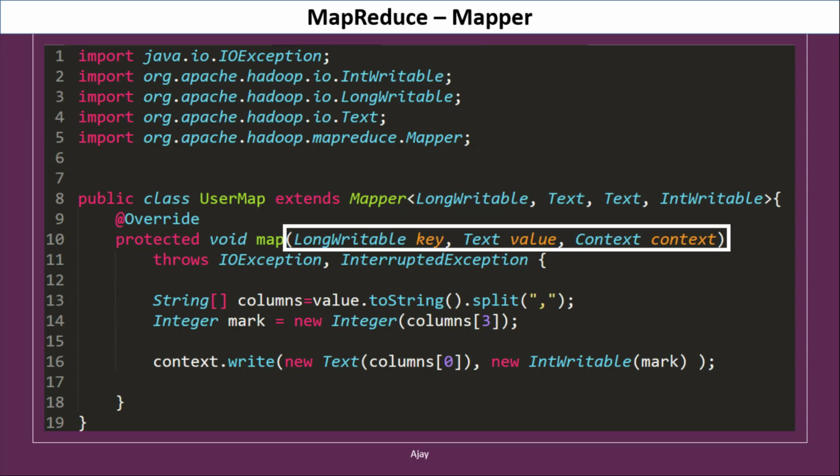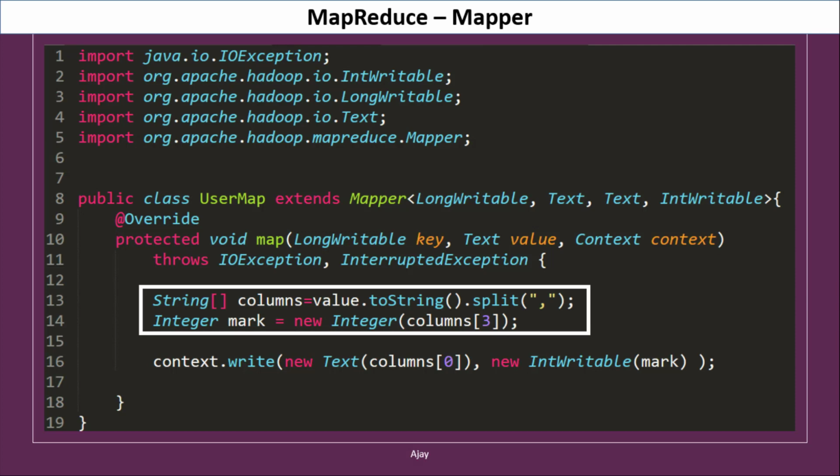So if there are 1 million records, then the mapper function is called 1 million times, once for each row, where the key input is the character offset of the first character of that particular row and the value input is that row data. The actual logic of the mapper program is just 2 lines in our case. The first line splits the CSV file into an array of strings and the second line extracts only the marks column and converts it into integer.